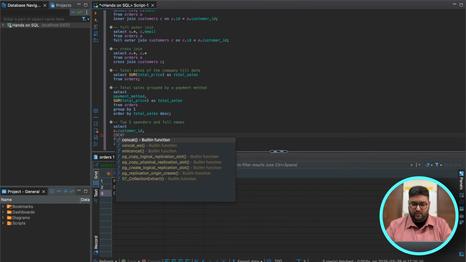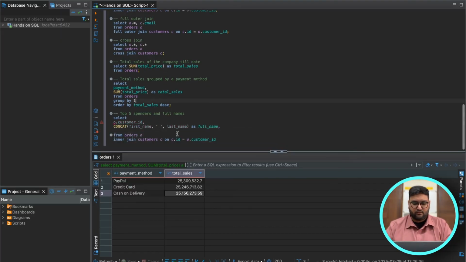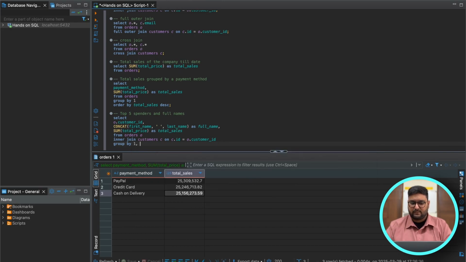Now I want to have the full name, so I will use the concat which we saw above, first name and last name as full name. And we need the main thing, right? You need a sum of total sales for each customer. This is actually total price; total sales is the alias name. Now, again, we'll do a group by the customer ID as well as the full name, which doesn't matter in this case because it's the same thing, right? It's unique. So for each customer ID, we'll get this.